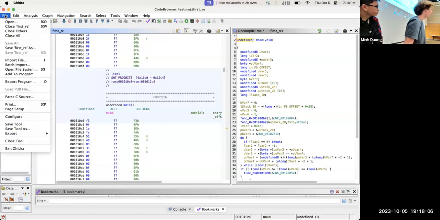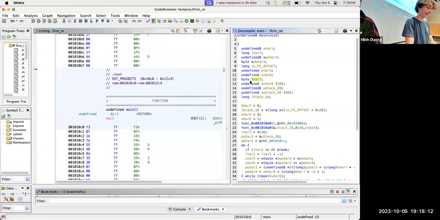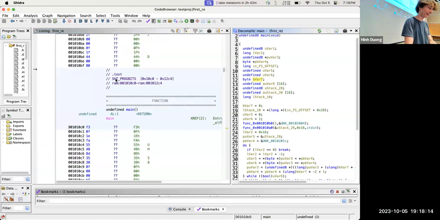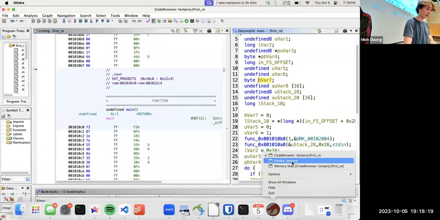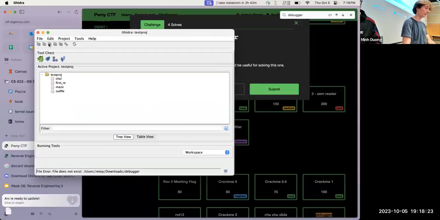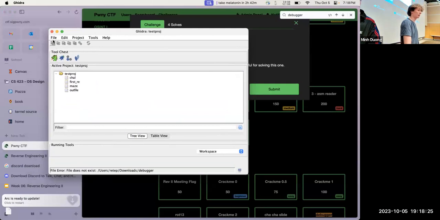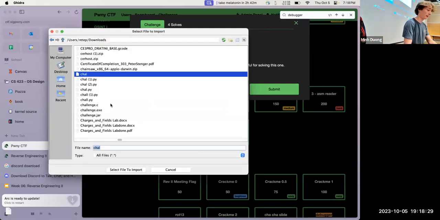All right. I'm not sure of my ability to zoom in. I know Ghidra. It's like, oh no way, they actually added this. Okay, so let me start from a new project. You're going to pop into a window that looks like this, and then you're going to hit File, Import File, and then download your challenge.